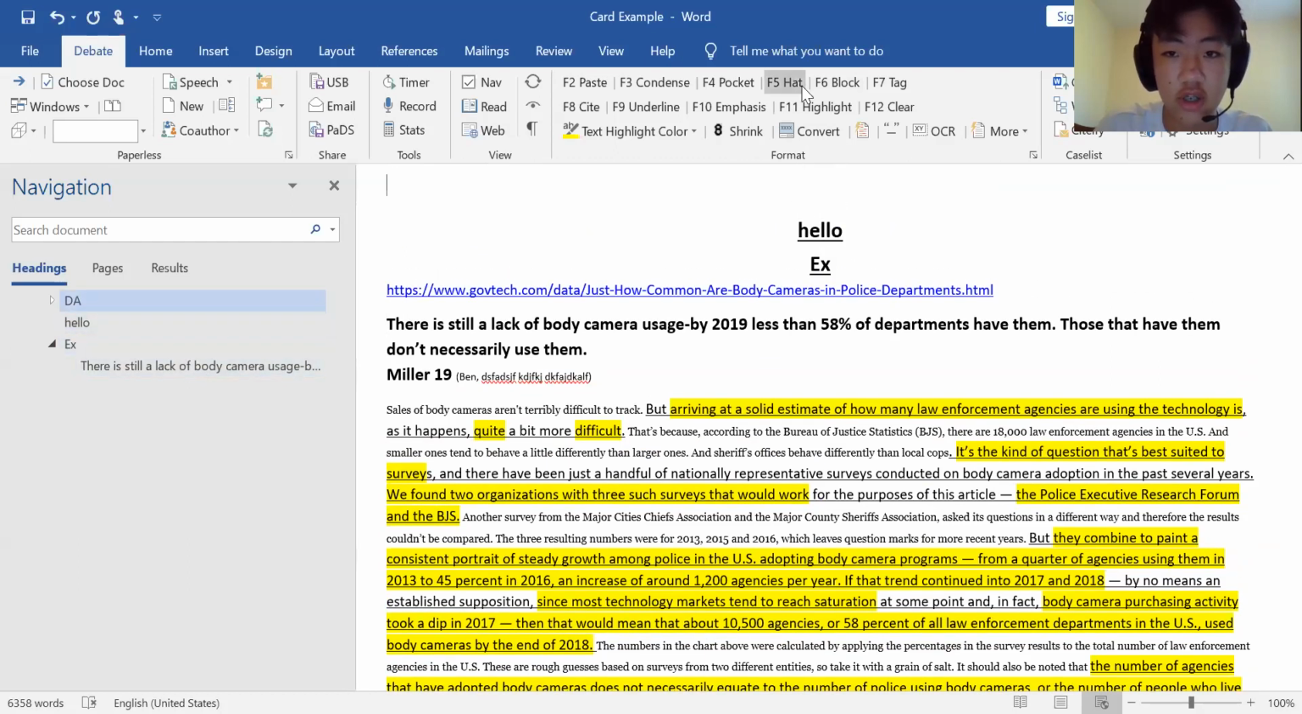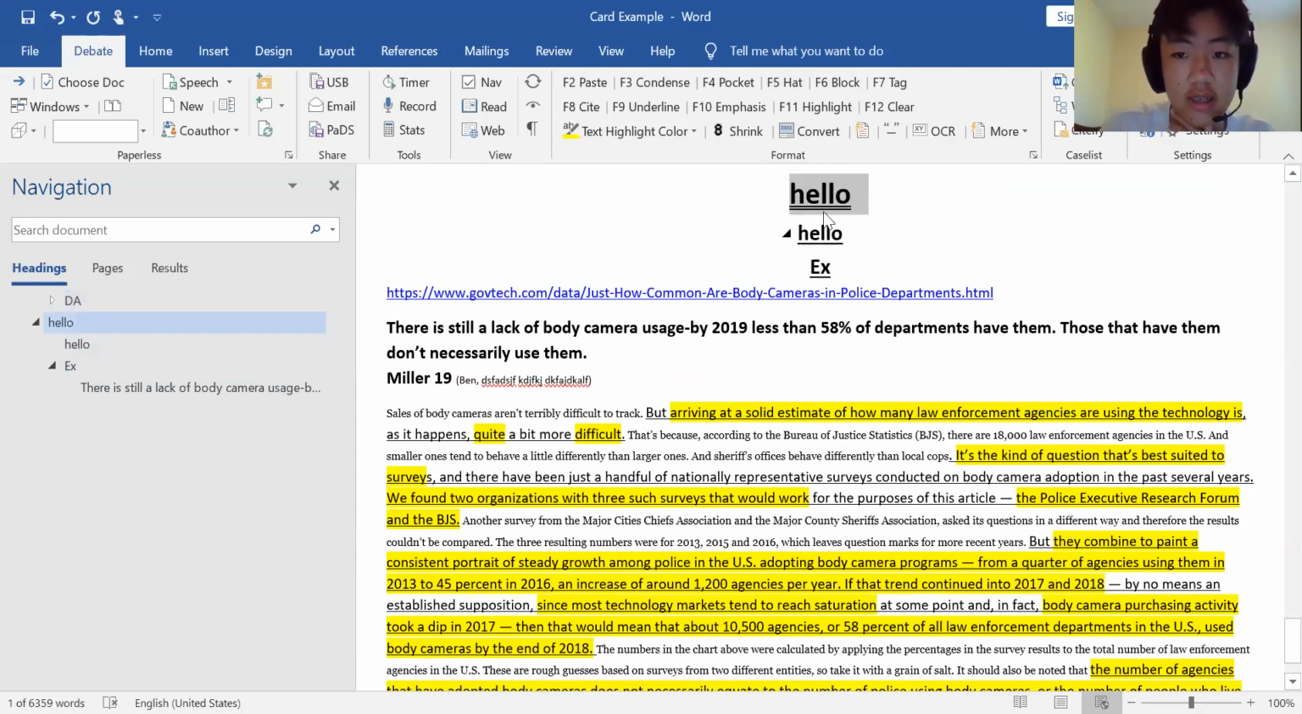And there's also a function called hat right next to block. If I type something else and put it in hat format, it'll indent it and double underline it and make it even bigger. That's essentially a header even bigger than the block. So if you want to organize your file, how you use these functions is up to you.